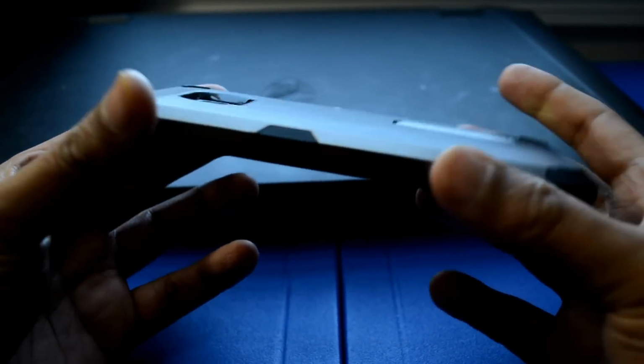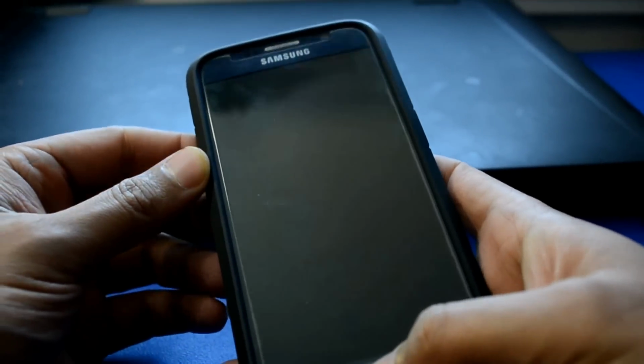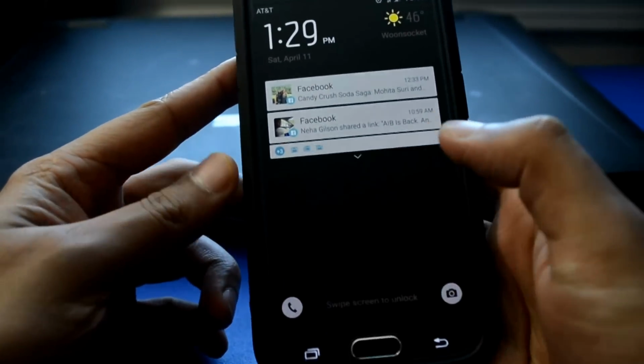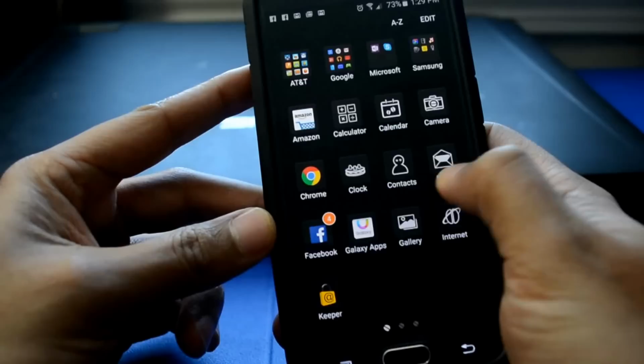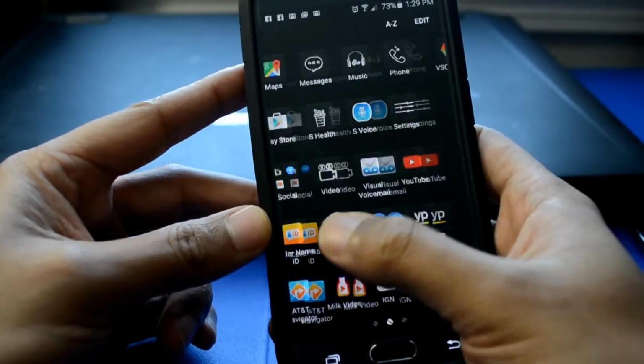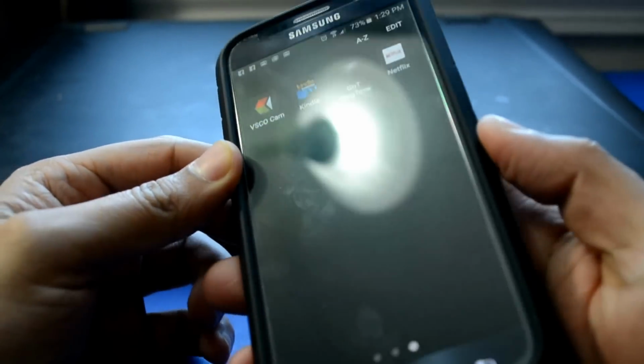It's not that bulky, but compared to how the phone actually looks, it's pretty bulky and pretty much covers the whole phone. So if you put on this cover, you won't be able to differentiate between a Samsung Galaxy S5 or an S6. So that's one downside if you want to keep the phone safe.